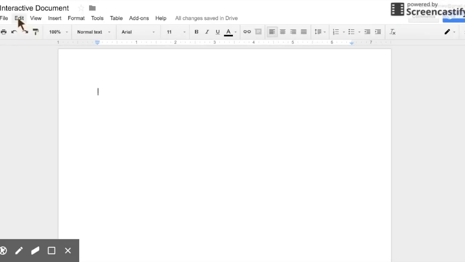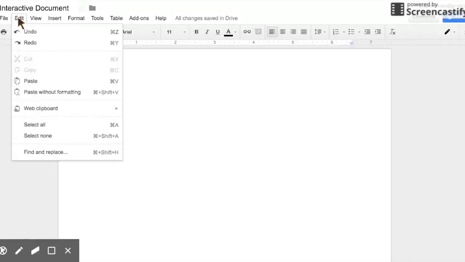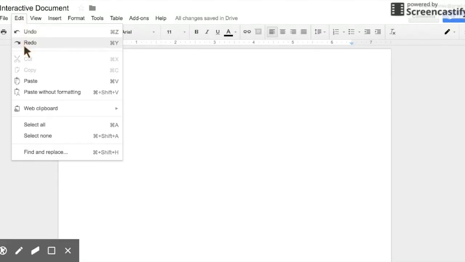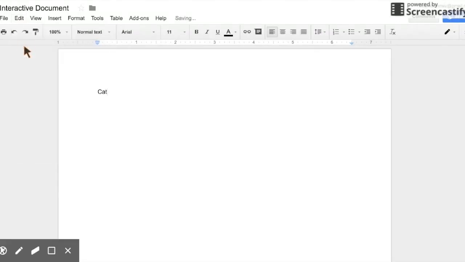The next menu I have is the edit menu. Under the edit menu, this allows you to edit anything that you've done while you've been editing the Google Doc. So you can undo, which is reverse an action. I'll show you that. I'm going to type cat, and then I'll undo, and it will delete it. I can also redo, and that will bring back what I had just undone. I'm going to delete that right now.